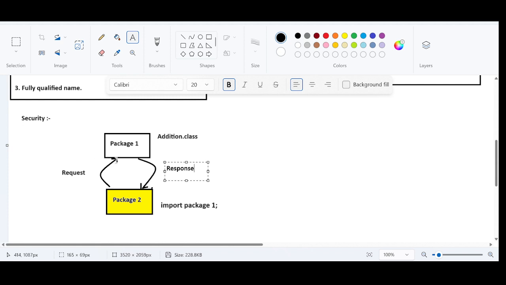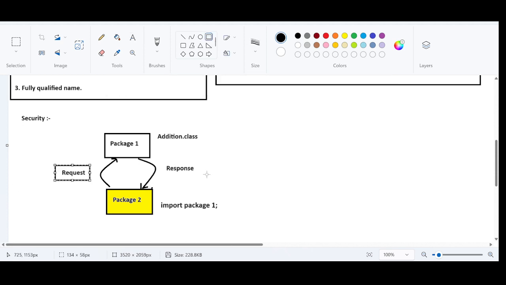So I will place a request. Request will be placed in the form of the import keyword. When I use the import keyword, it is simply like placing a request, right? And the response is going to be what? Getting the access. This is a response, request and the response, right? So now there is no security here. There is no security constraint, and privileges, rights are given.